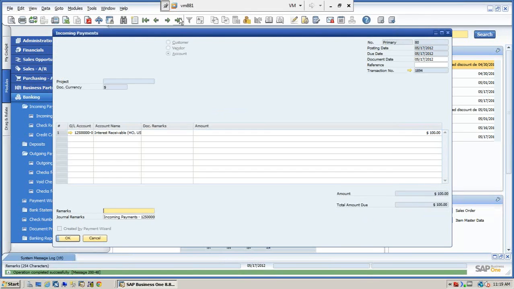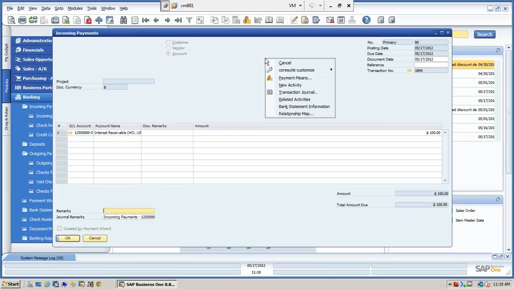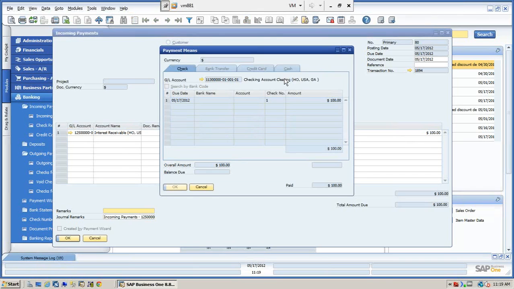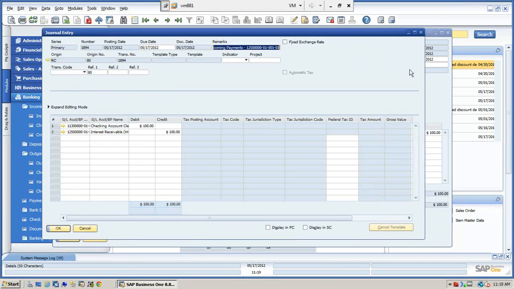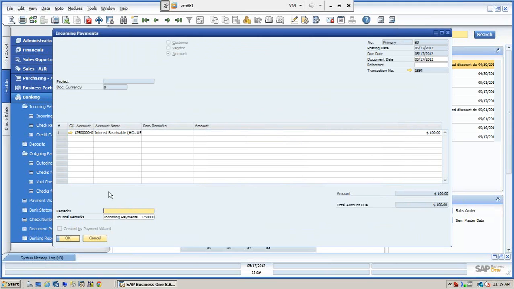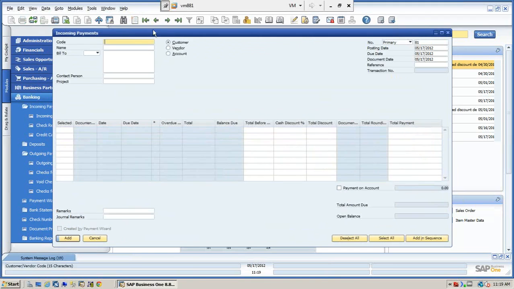Okay, we go back and look, and we can see here that it's an on-account. It's a payment going directly to a GL account. There's no customer or vendor involved, and we can see the payment means. And again, if we look at the journal transaction, you can see the same thing. We've gone to the check clearing account. So what we've done with incoming payments, it's nice in SAP Business One, we can do the incoming payments to both customers, vendors, and GL accounts.